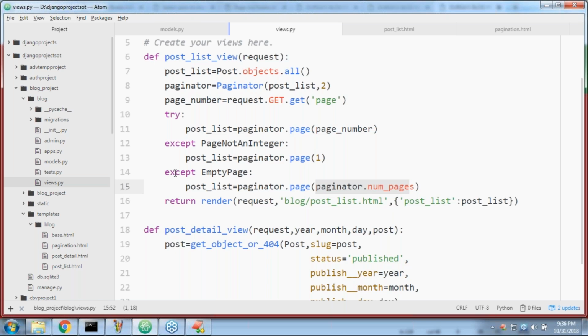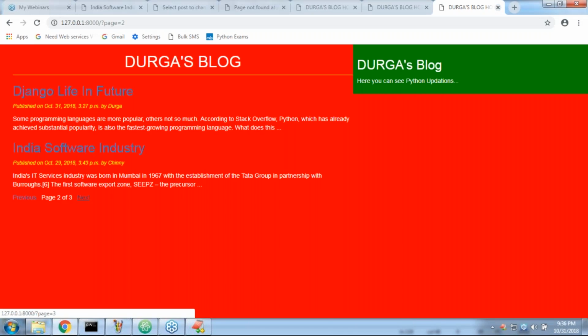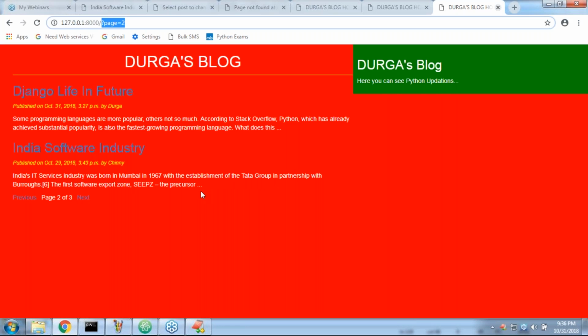Okay. Now, previous, next, sir, previous, like this. So now, if I click, currently we are in which page? Can you please tell? Currently we are in which page? Page two.